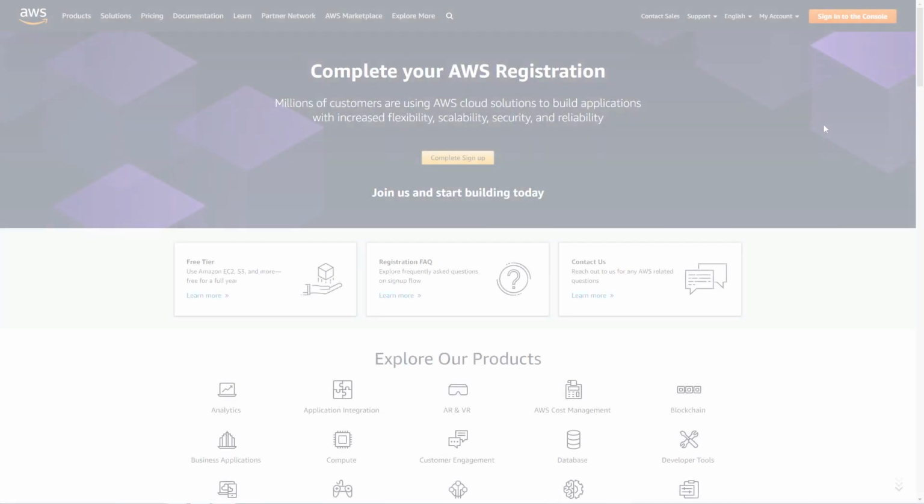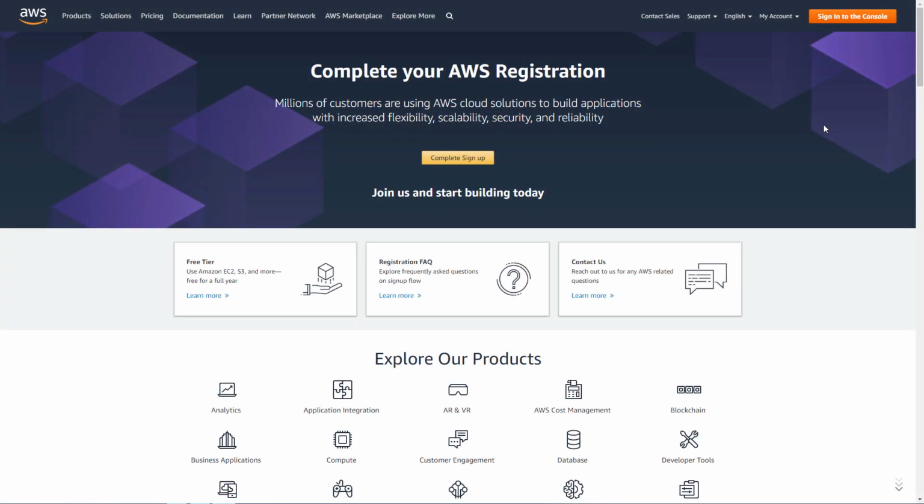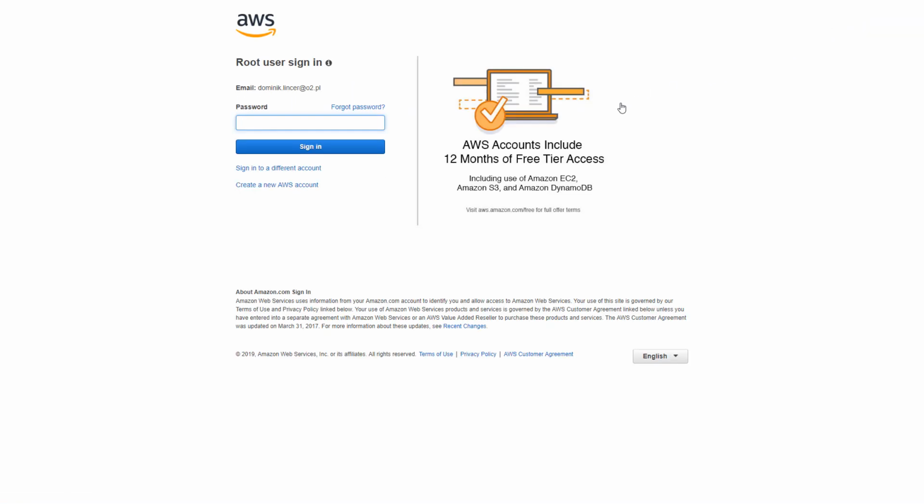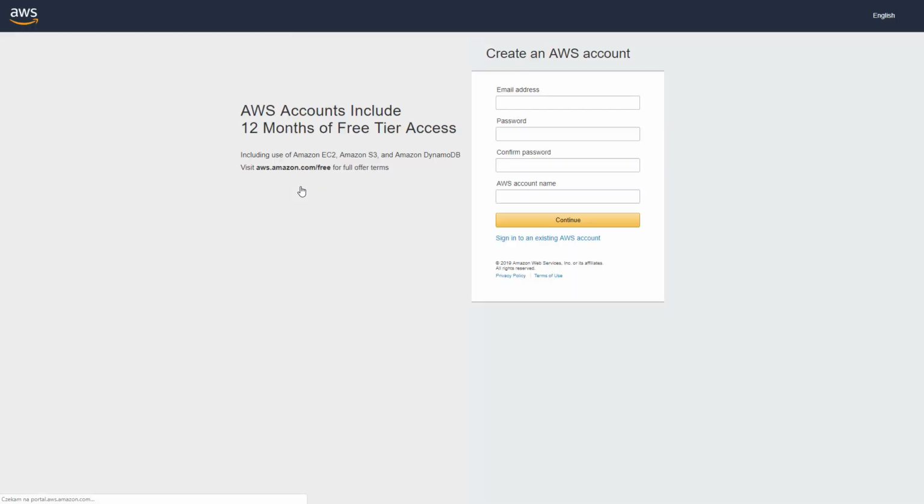But the most important thing that is missing is an AWS account. You have to register on the AWS website. You can do it by selecting Sign into the console and then create a new AWS account.